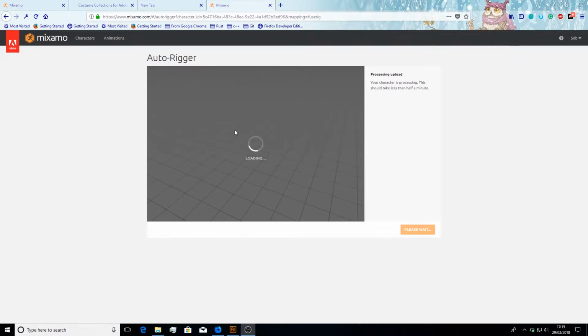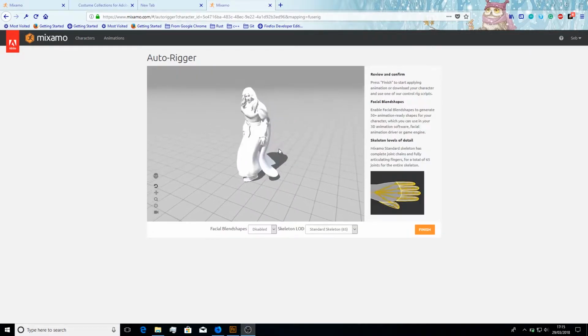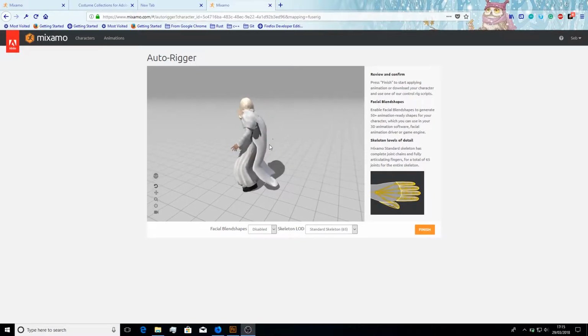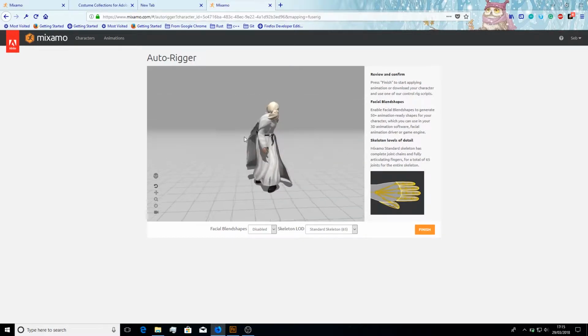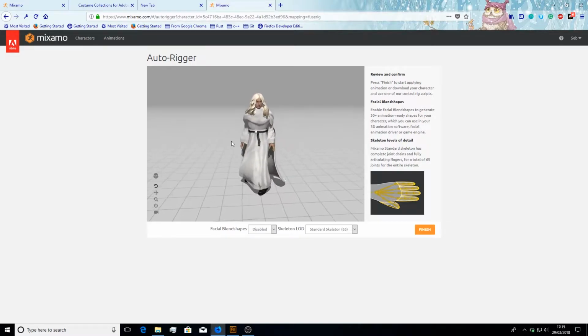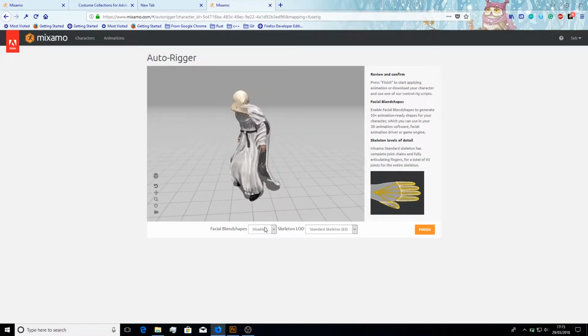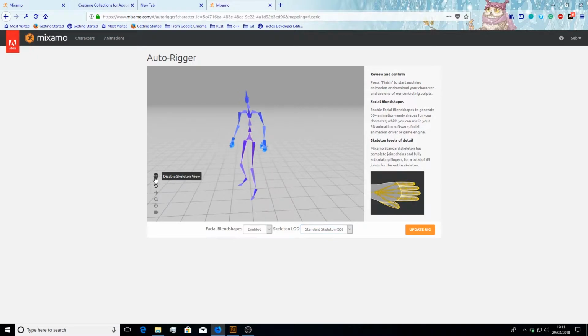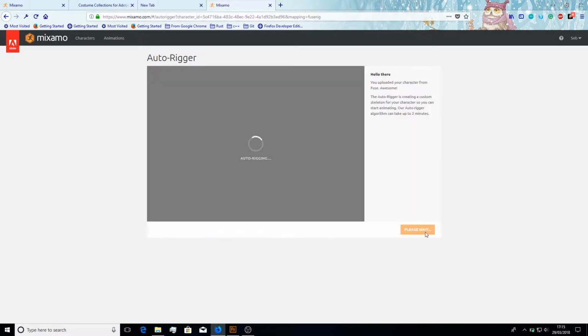Okay, this looks like it's nearly done. There we go. Now you'll notice the textures look kind of bad, but that's fine. We'll fix that all later. So here you can choose to allow the facial blend shapes, which basically means that if you have software for facial animations, you can do that. And we'll just go with this one, 5 fingers on each hand. You can see the skeleton there. Let's just update that rig.